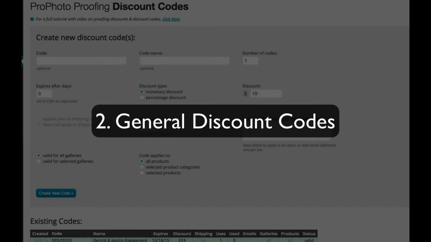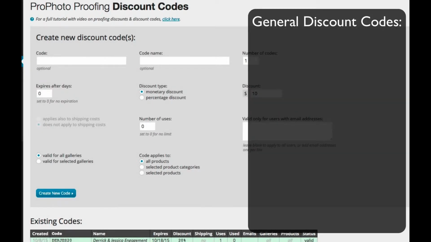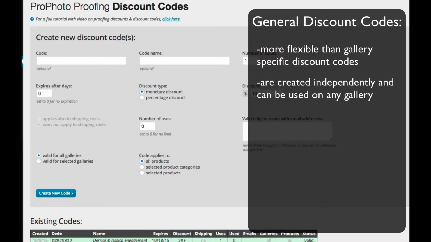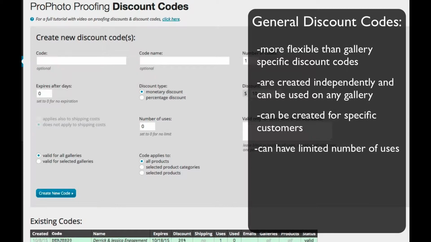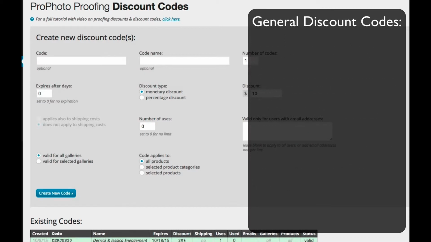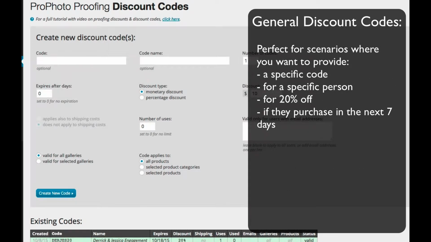Number 2, general discount codes. A more flexible option than the automatic discount per gallery option is discount codes. Discount codes are created independently and can be used on any gallery you choose. You can also create discount codes for specific customers, limit how many times they can be used, and set them to expire after a particular time frame. As such, they are ideal for those types of situations where you want to provide a specific customer with, say, a 20% discount if they order within the next 7 days.